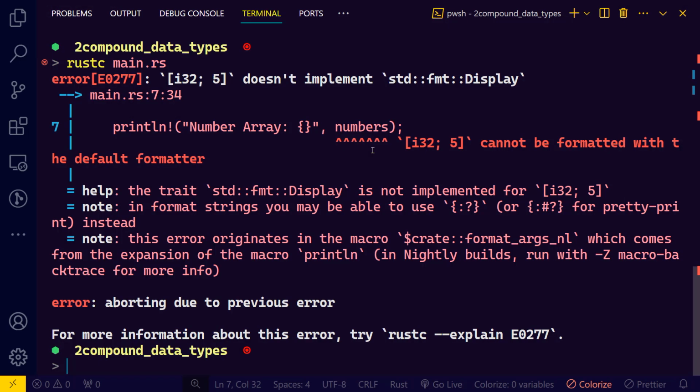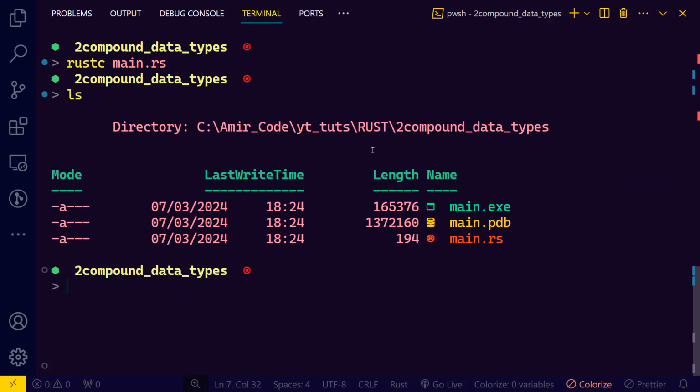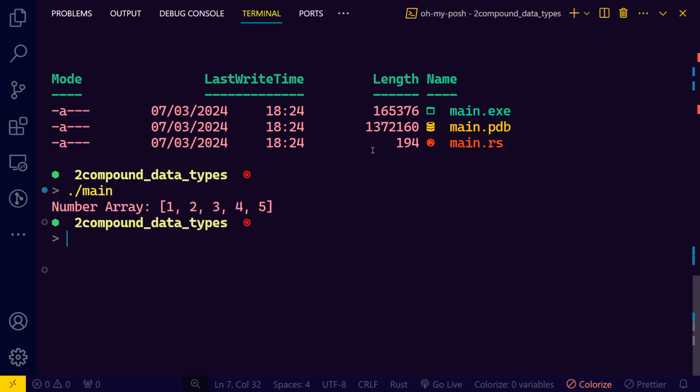So let's run that again. And we didn't get any errors. So we have our executable, perfect. Let's go ahead and run our main file. And we have number array 1, 2, 3, 4, 5.